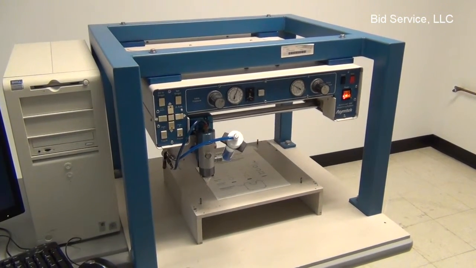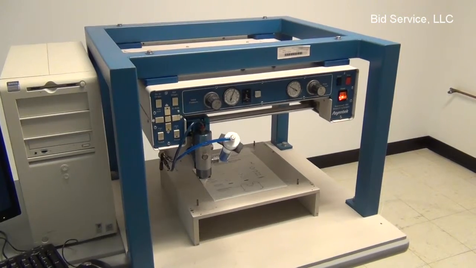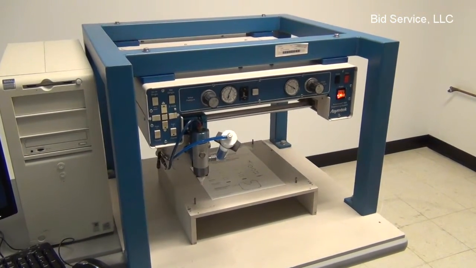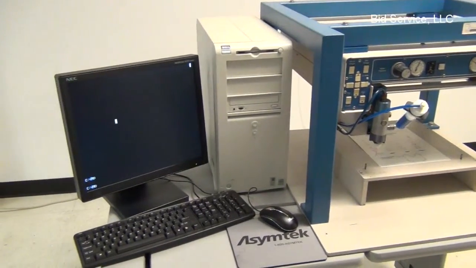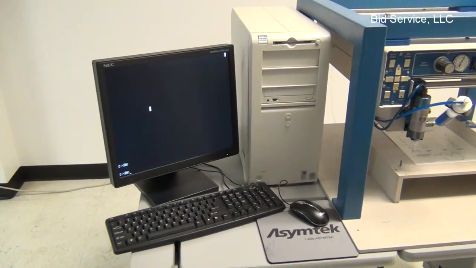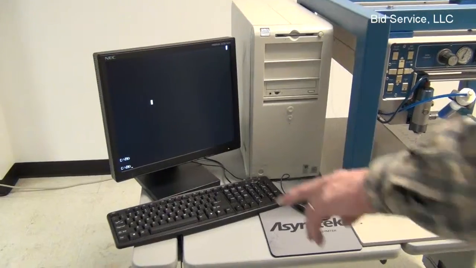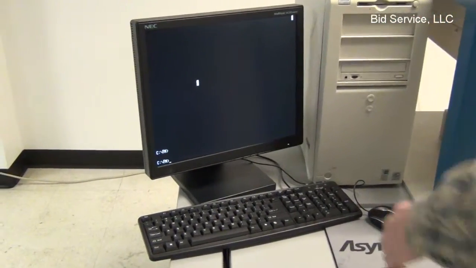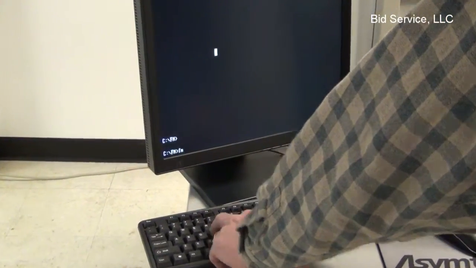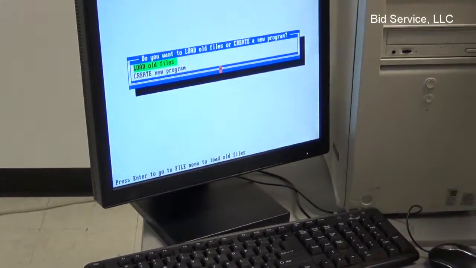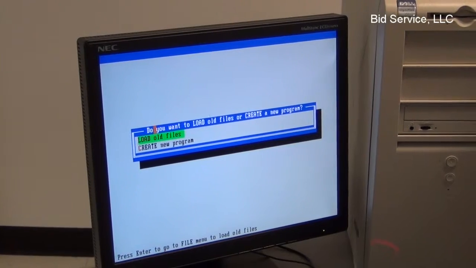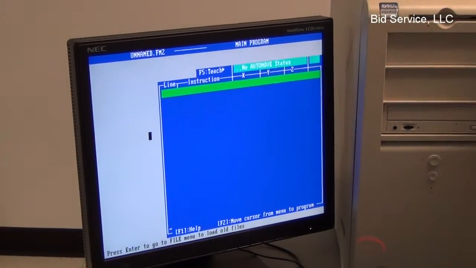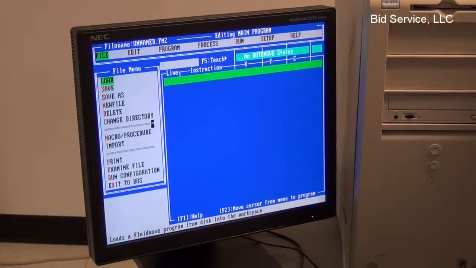Alright, this is the Asymtek 402 auto move dispense system. You can see we've got a computer hooked up over here and it's running on DOS. In order to start the software, we're in this directory, we'll type in FM and it'll load up that way. In this case we're going to load an old file that's stored on a hard drive.